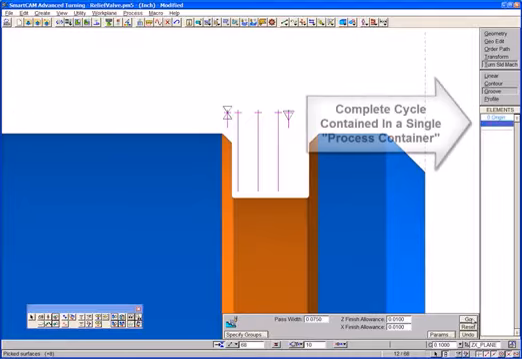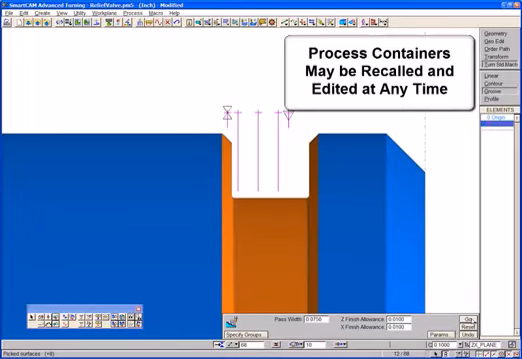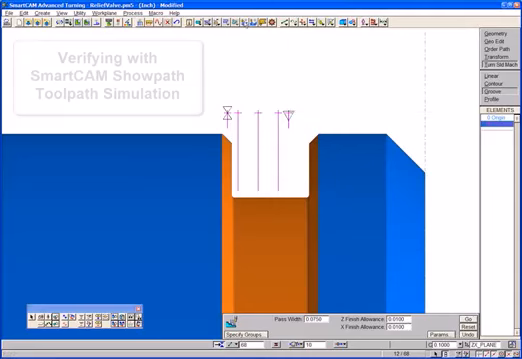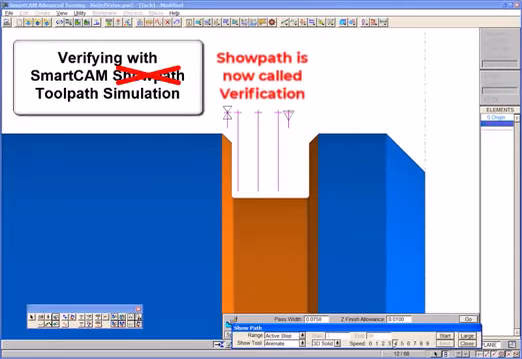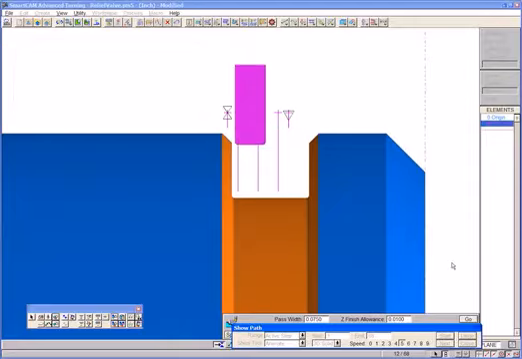The complete cycle, along with all of its parameters, is contained as just a single process container element in the SmartCAM model file. Whenever needed, you can edit any SmartCAM process to modify cycle parameters or the extent of the model being machined. You have total control and are able to generate toolpath to your exact needs. Let's verify the toolpath using SmartCAM's ShowPath toolpath simulation. We can see that SmartCAM generated accurate toolpath with the correct offsets used for both sides of the groove.